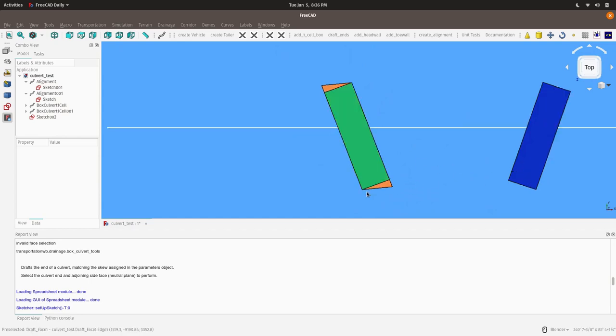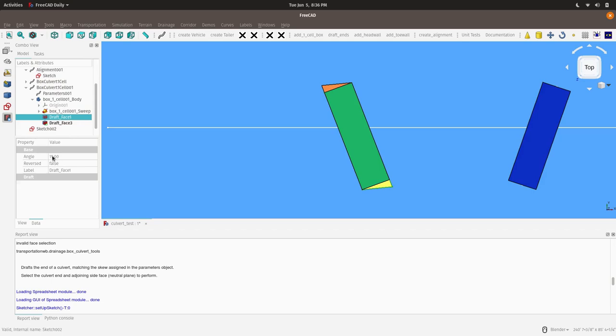Now, as you see, I've got my two ends, which are almost parallel. Now, if I want to adjust the angle of those ends, I could go down here, drill through my hierarchy, and pick my draft objects and adjust the angle directly. But what I've done is I've generated those using an expression. And if I want to adjust them more easily, what I can do is when I generate a box culvert object, I also create a parameter object.